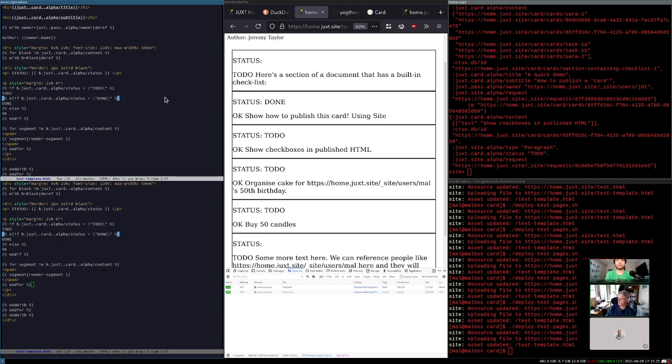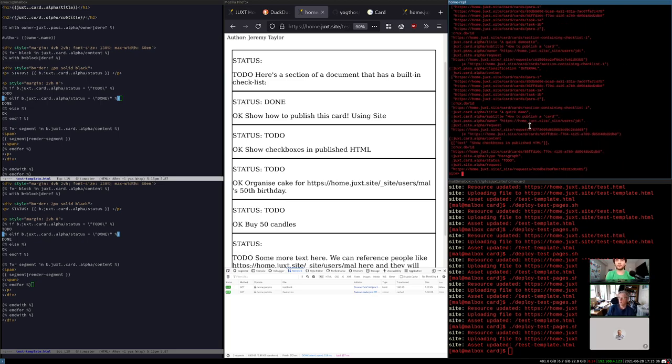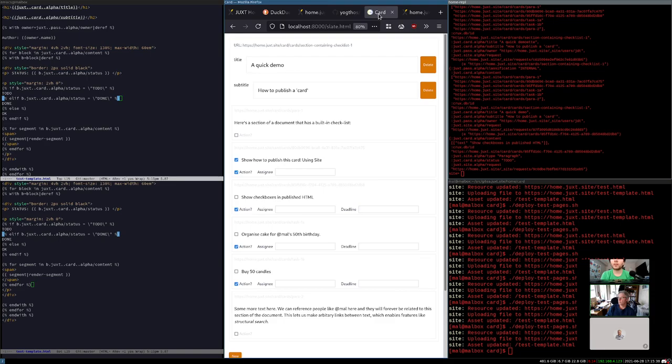That's just one paragraph, but there's multiple paragraphs, right? Yeah. So of the paragraphs in this card, which ones are actually to-dos? Yeah, this is what the card looks like. We have a paragraph. Okay, so the first one's definitely not a to-do.